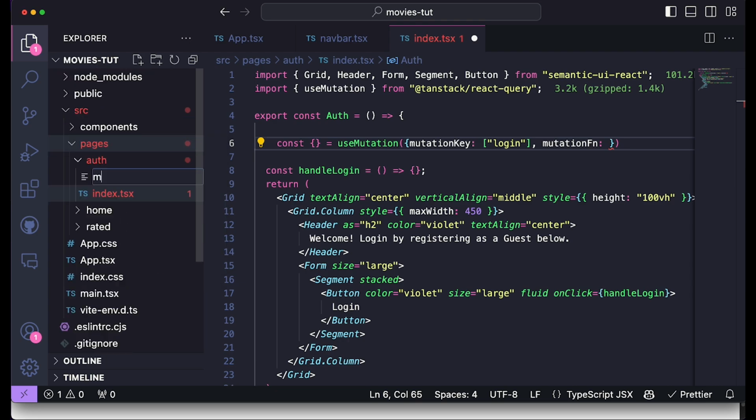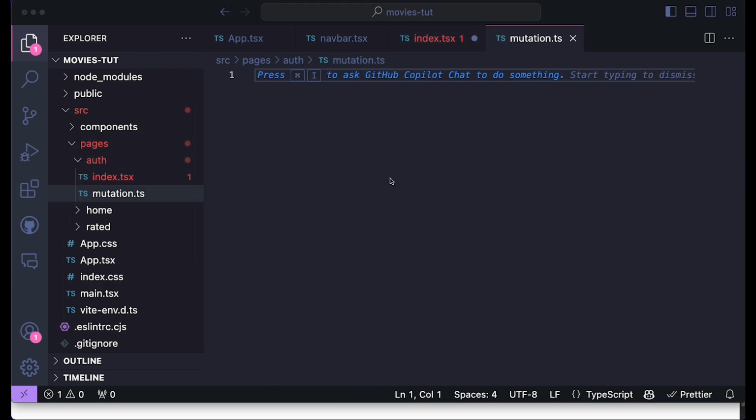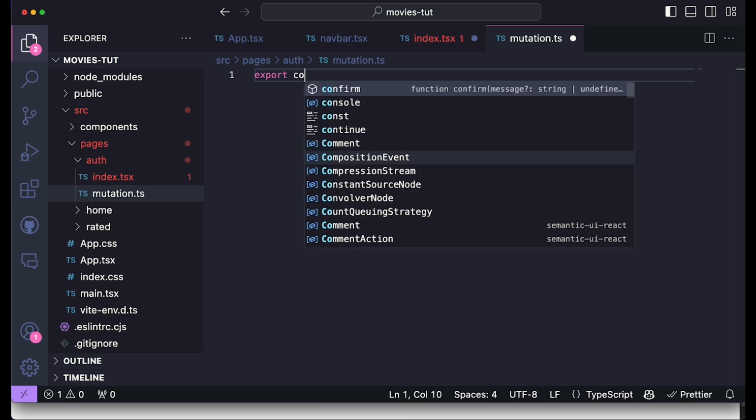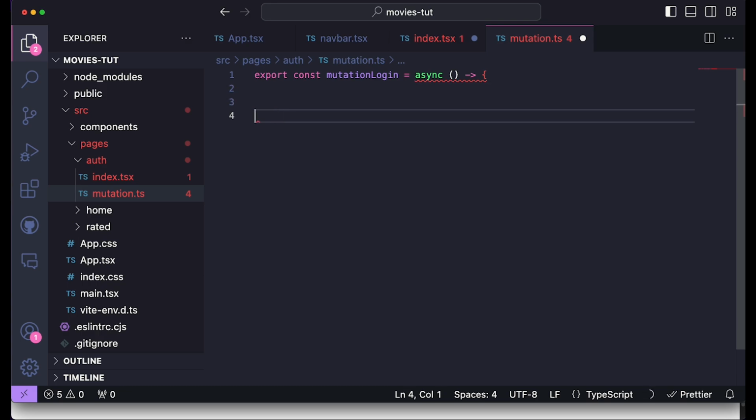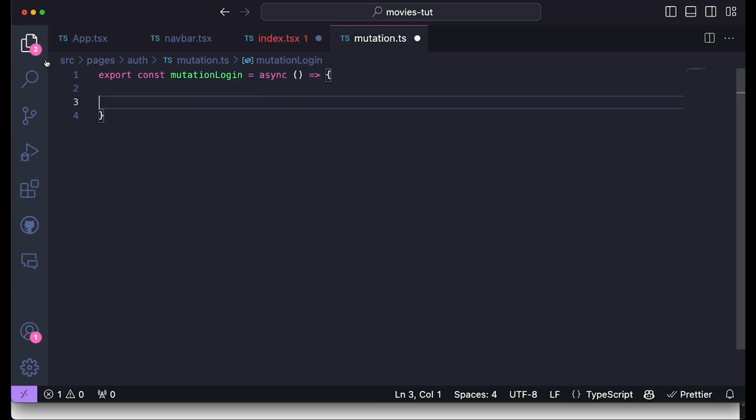Let's call it mutation.ts. Now, in this file, we want to create a function called mutation login, something like this. And it will be an asynchronous function, just like this. I'm having trouble typing today, but inside of this function, we want to first fetch the data from the API.